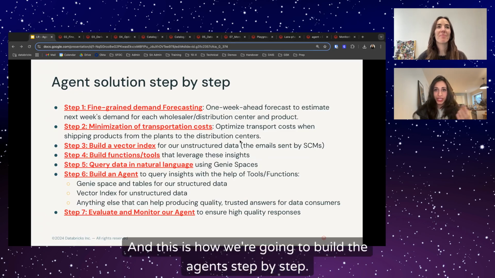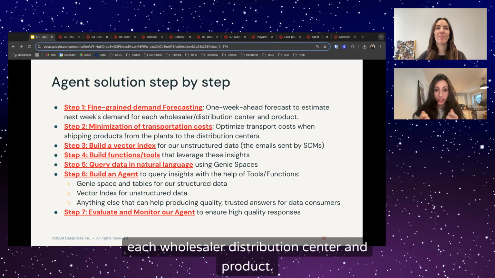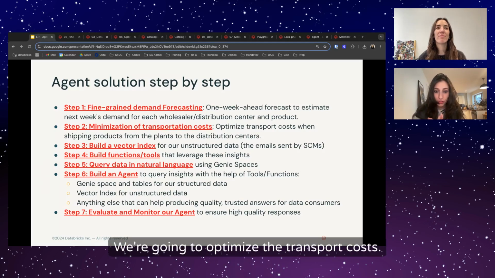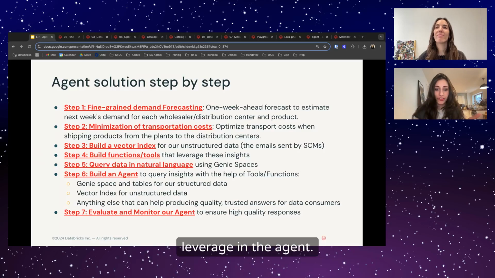And this is how we're going to build the agent step by step. We're going to first build a 1 week ahead forecast to estimate next week's demand for each wholesaler, distribution center, and product. We're going to optimize the transport costs. So those are, I would say, the individual components that we're going to leverage in the agent.